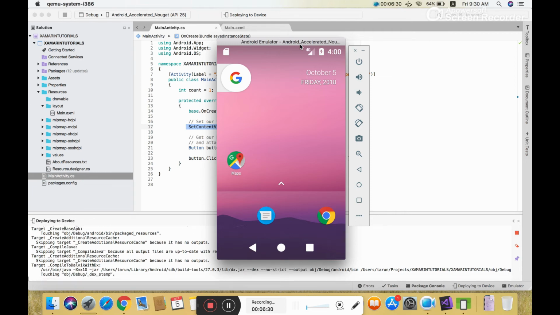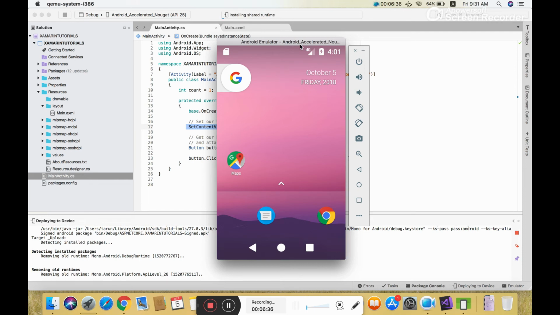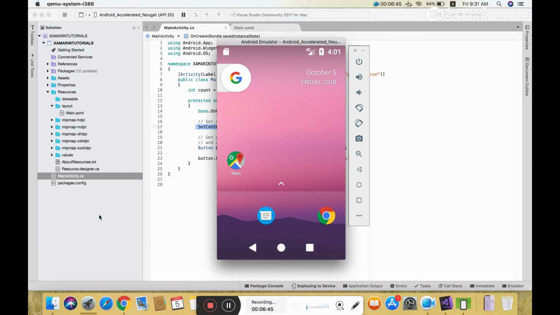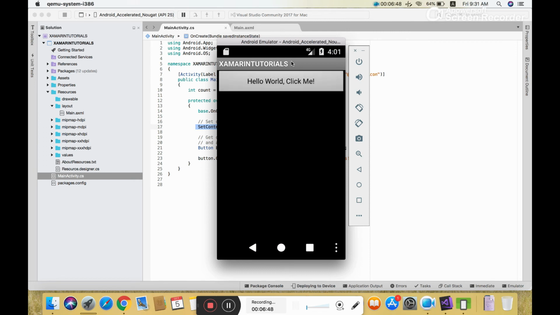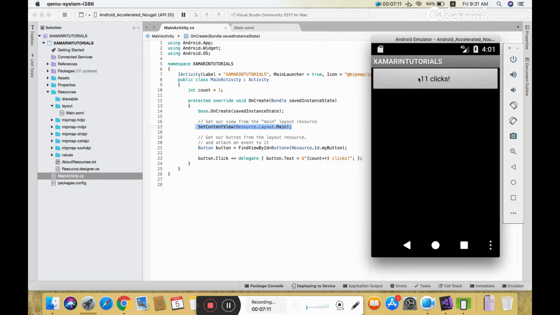Okay, so that is the emulator. Your application will run after a few seconds, or you can say a few minutes, because it depends on your processing speed. Yes, the first time it can take time. Okay, there is the functionality. When we click on the button, it raises one click, or you can say it increments the count property. The default is assigned with 1, and when we click on it, there is a change in the button control.